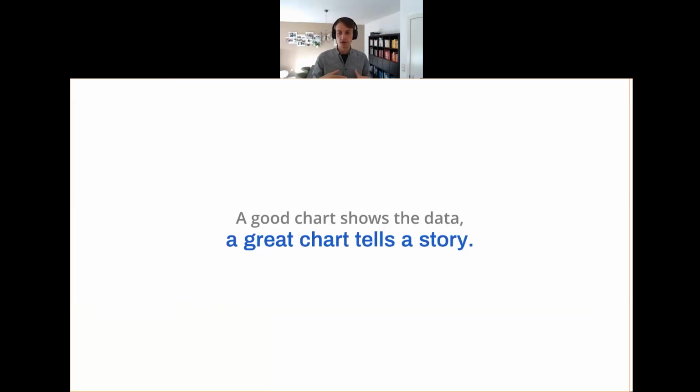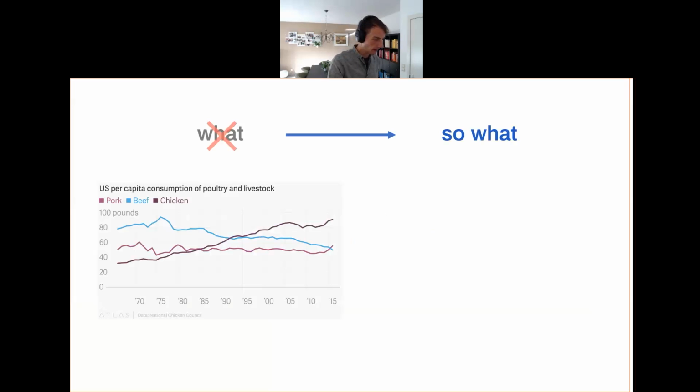It brings me back to the one sentence that I want to make this session about: a good chart doesn't just show the data, but a really great chart tells a story. I have a concrete example, for example.